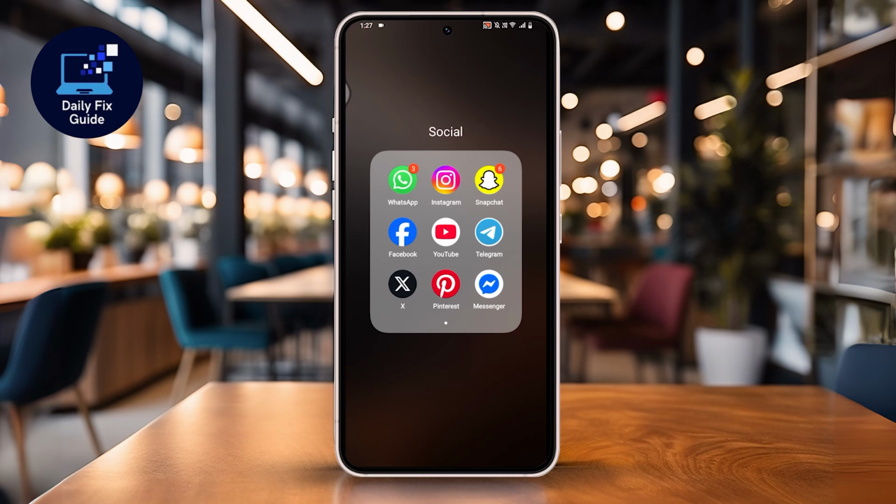Hey guys, in this video, we are going to show you how to solve could not load high-resolution images on Facebook Messenger. If you are facing the issue of could not load high-resolution images on Facebook Messenger, here is how you can solve it step by step.